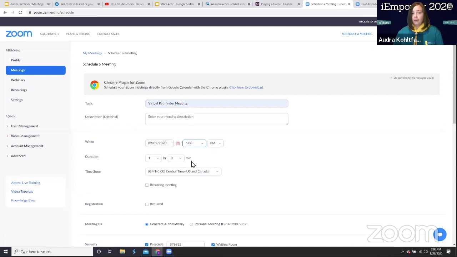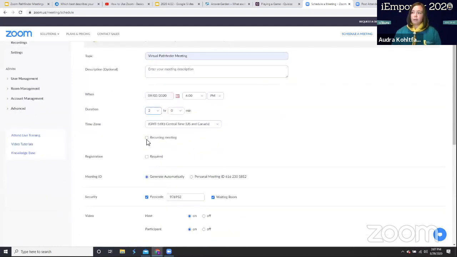If you have a paid account, a licensed version, then you can do a duration pretty much as long as you want. Our Pathfinder meetings happen to last 2 hours. And don't worry, Zoom isn't going to kick you out when that 2 hours is up. That's just to let your participants know how long your meeting is going to last. If this meeting recurs over and over, like every Wednesday night, you can click this recurring meeting button right here, and that will let you use this same Zoom link over and over without having to go through this same process again and again every Wednesday.